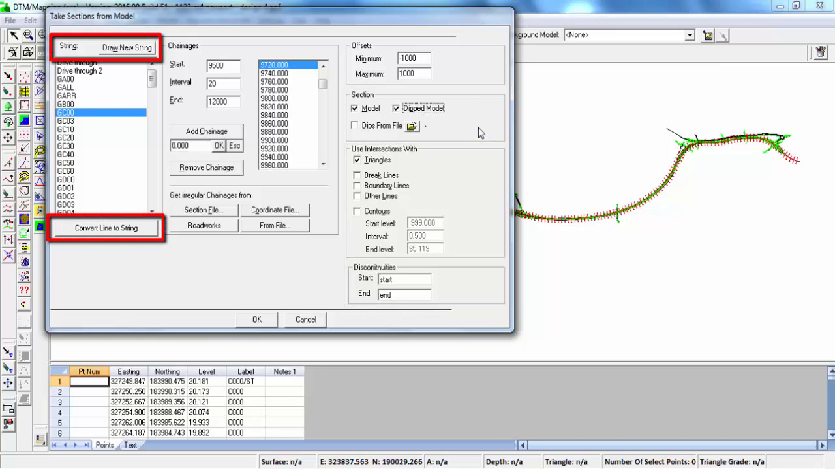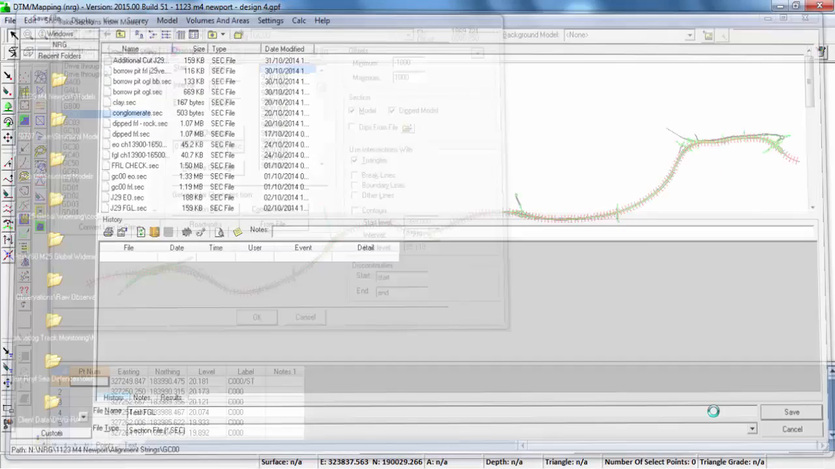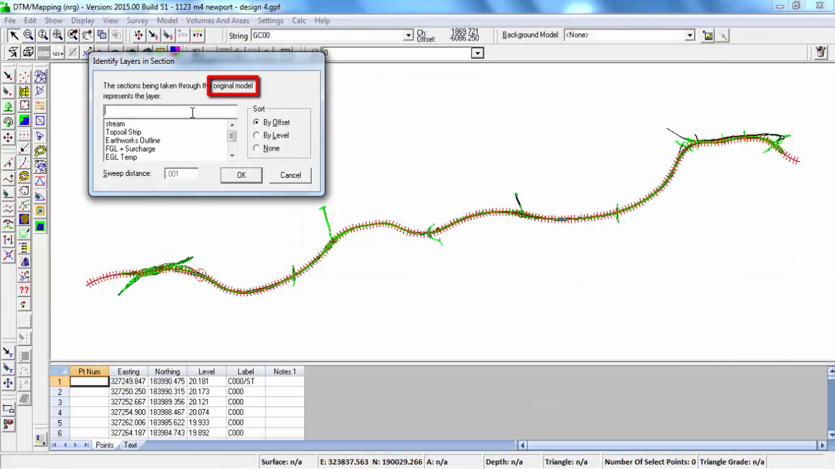We have a new option here as well for the string. We could either draw a new string, or we can convert line to string. Give it a name. Save. So the main model will be the finished ground, and the dipped model will be the earthworks outline.